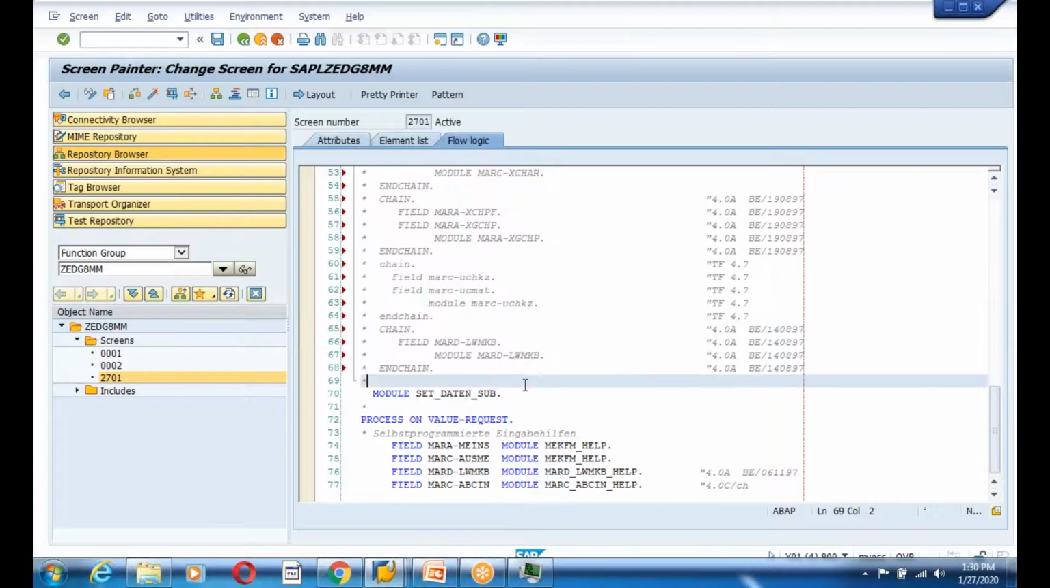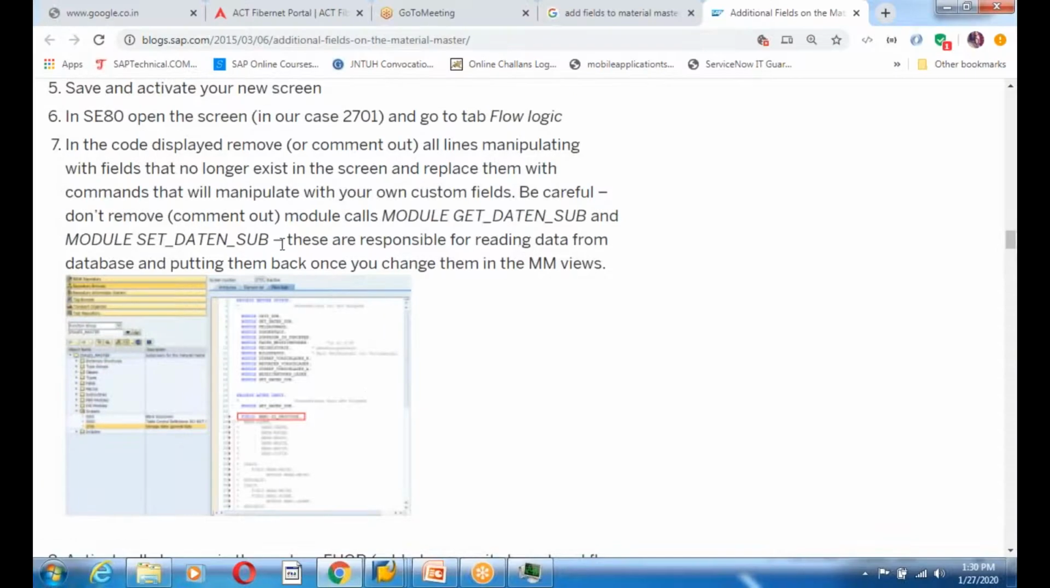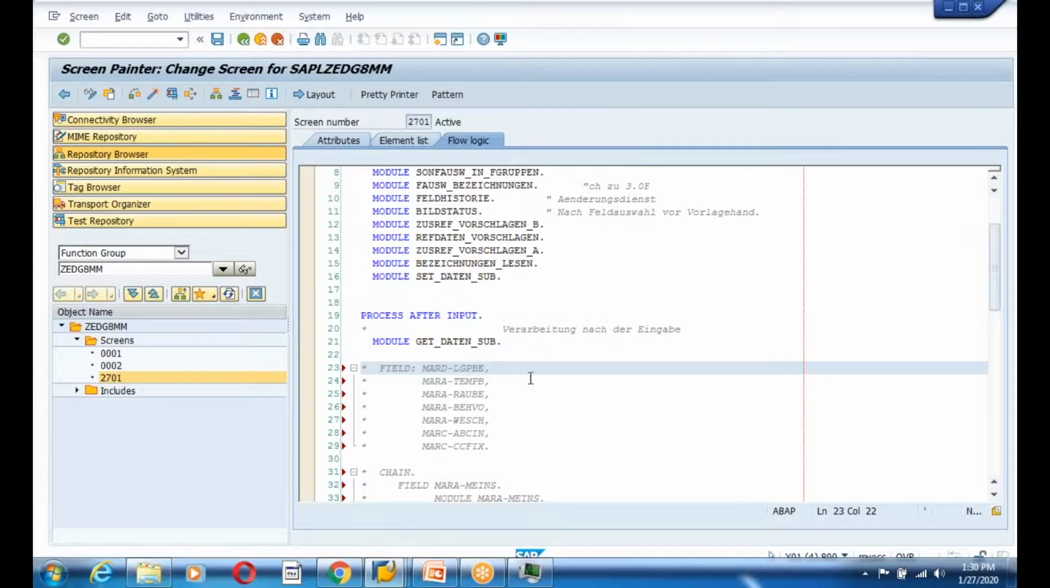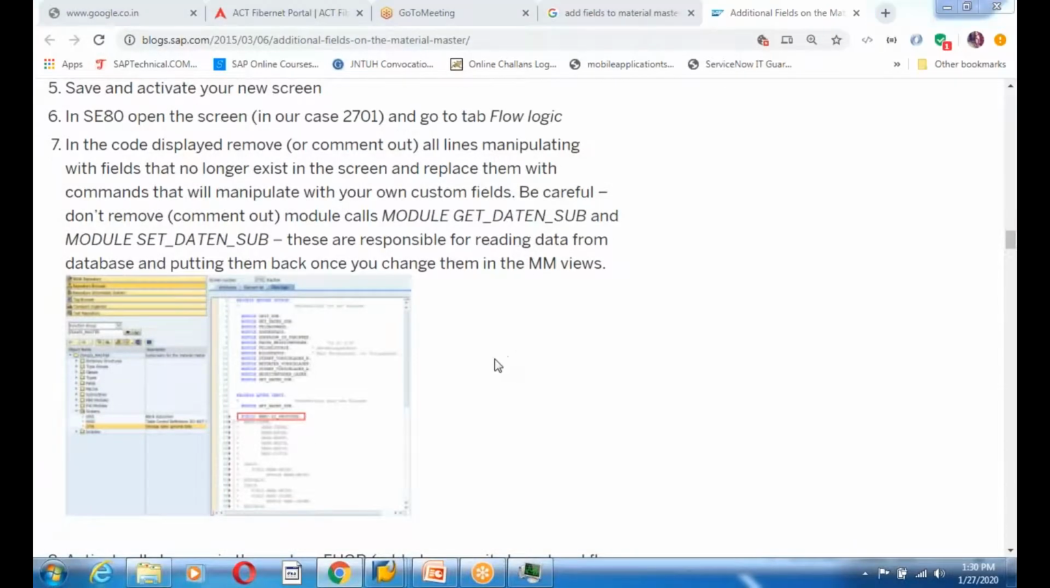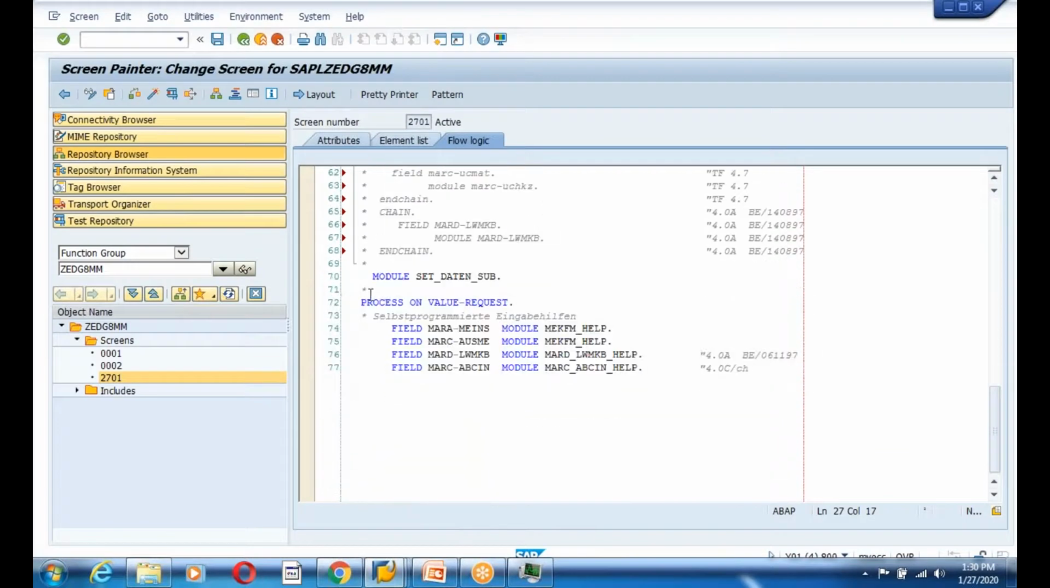Comment. Okay, and what he told is, there are two things. See, module get data sub and module set data sub. These should exist, guys. Don't remove these. These two things should exist. Other than that, module get data sub should be there. Remaining every code we need to comment out.